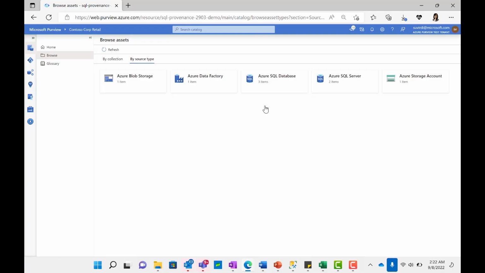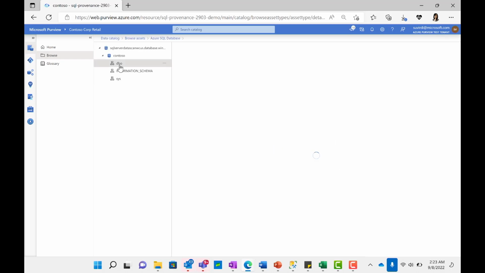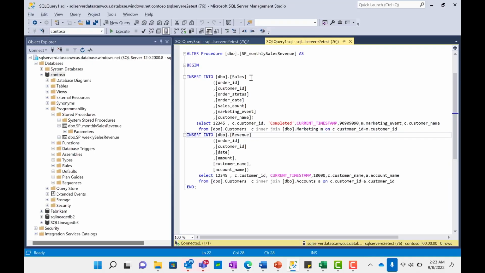Now let's look at how dynamic lineage for Azure SQL in Microsoft Purview unlocks analysis opportunities for the data engineer and data analyst community. As I browse by assets in Azure SQL, I see tables in Microsoft Purview, but no stored procedure. However, in the database, I have a stored procedure called SP Monthly Sales Revenue that joins a few of these tables to produce an output.